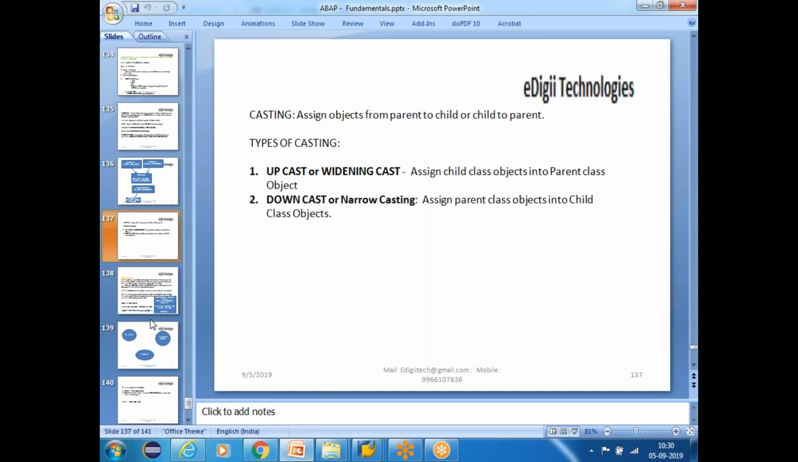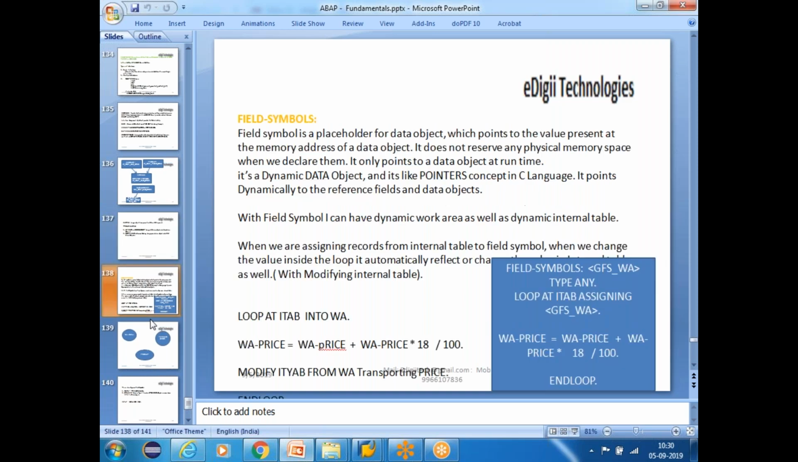Upcast, okay, maybe I confuse whether it is narrow or widening. Widening first, widening and narrow. Widening means upcast, narrow means downcast. This is the way I remember. Don't confuse. And field symbols, very, very important.